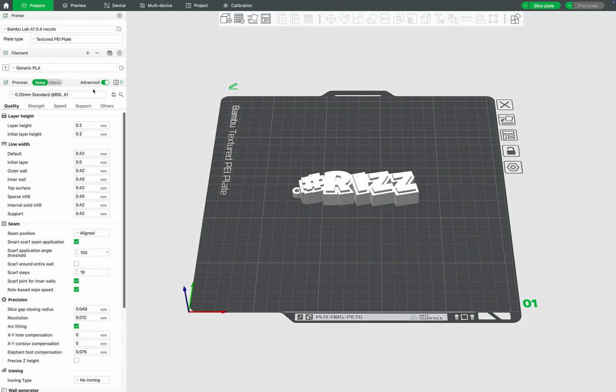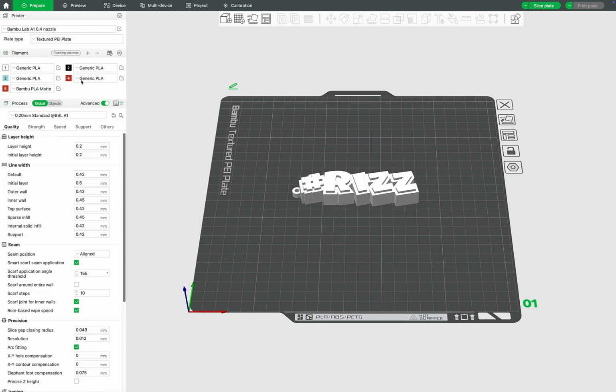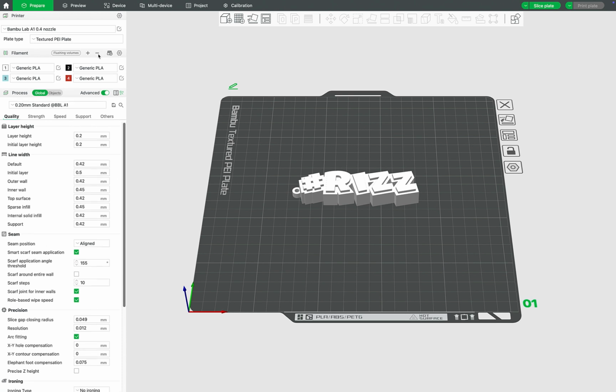And then go back over to prepare, and I just want to make sure that I sync my AMS. I'm going to sync that. It's loaded all my colors. I don't need that fifth one. Now I'm going to select the keychain on the plate there.